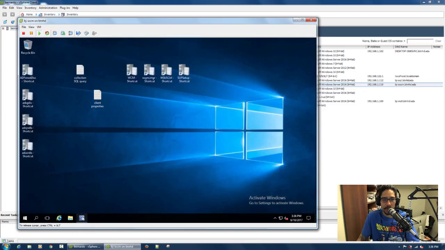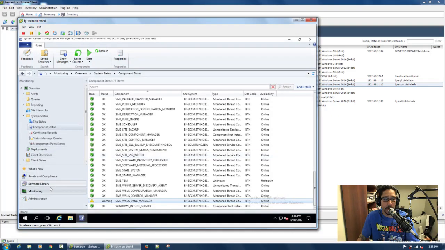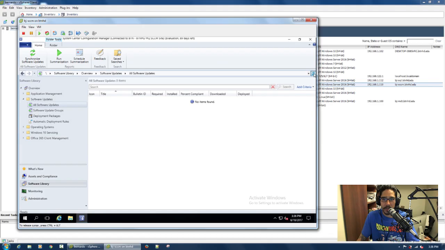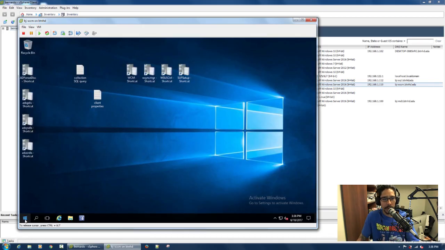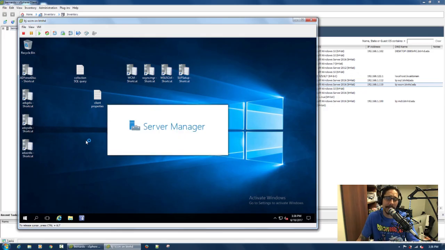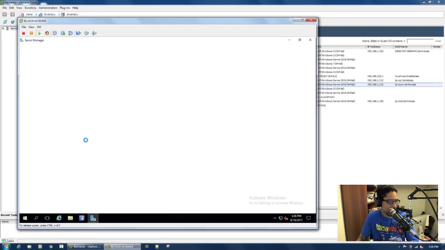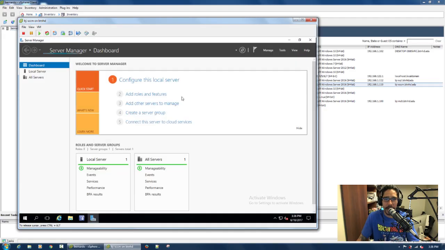So I'm going to do something real quick. Let's go to software libraries. I'm definitely not going to see any software right here, which is okay. So I'm going to close this up, and I'm going to open up Server Manager. I'm going to do a little bit of troubleshooting and see what happens. If nothing happens, I'm going to continue with the show. But it is okay.